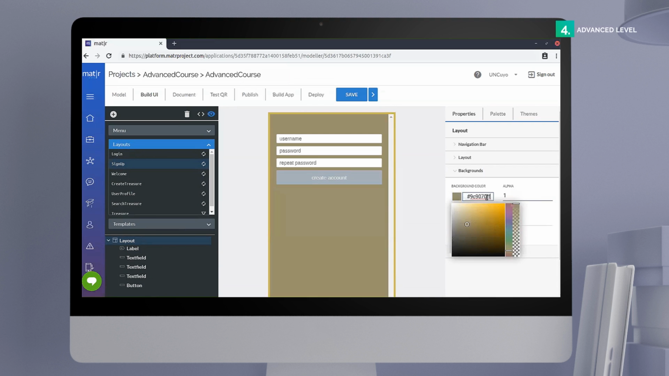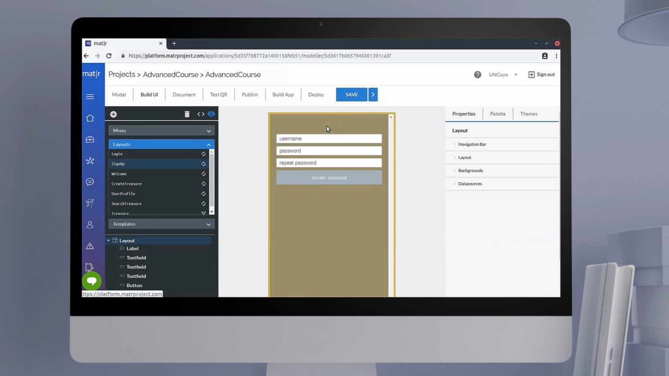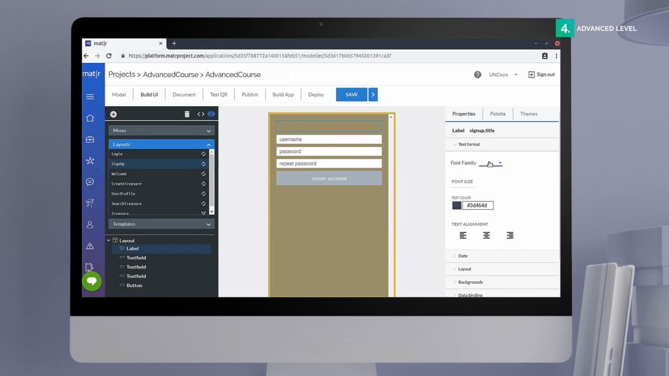Now we go to the label component, which is the first one in the layout. Once selected, we display the text format section, select the font style, and a font size equal to 20. Finally, in this section and component, we select the white color, and that the text is aligned to the center.